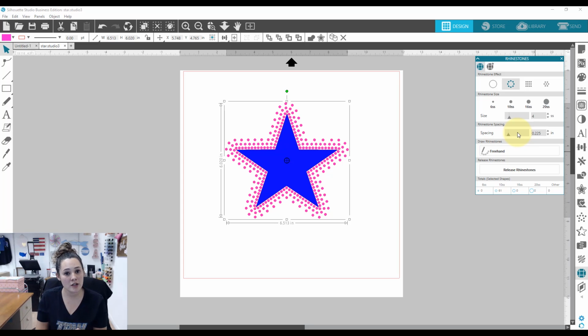So you might want to adjust it based off what you're doing. So let's say I want more spacing. I can click this little arrow and kind of move it to the left or right and get it to the point where I like it. So if I want it to be more sparse like this, you can see I nudged it up and now it's at 0.375. So I like this one because it has a little spray on the outside. So this is a basic way to do your rhinestone scatter.